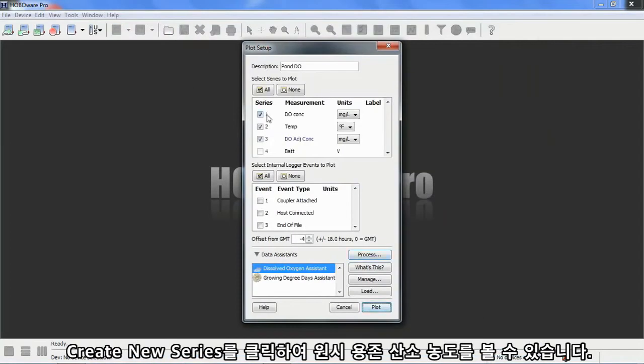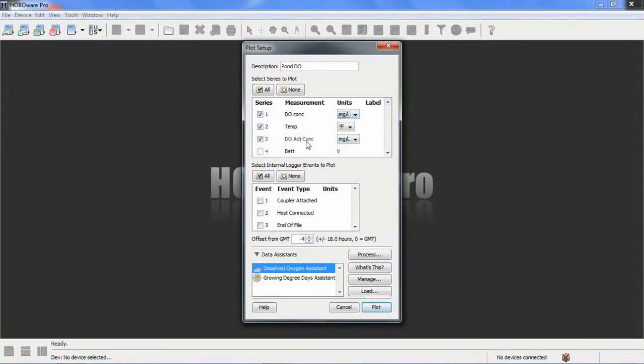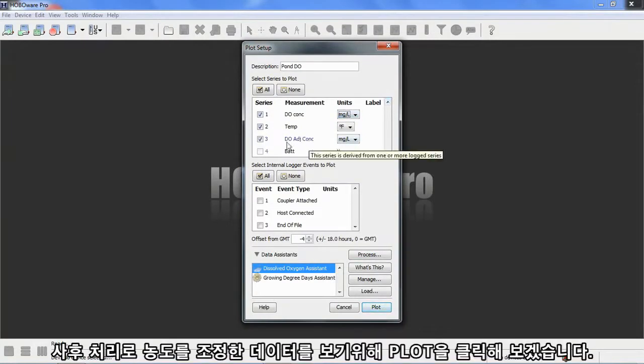So now what we see is we have our raw dissolved oxygen concentration, we have our temperature that was recorded, and again we can display it in Fahrenheit or Celsius if we want. DO, we can show it in parts per million or milligrams per liter. And here is our data series that we created with our post-processing, DO adjusted concentration. So let's click on plot.